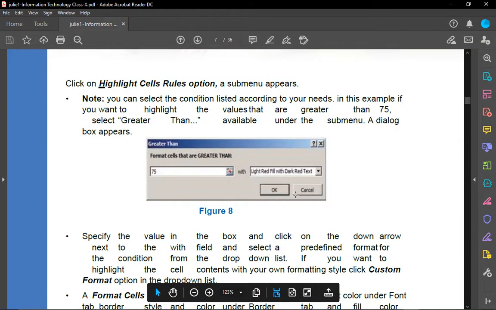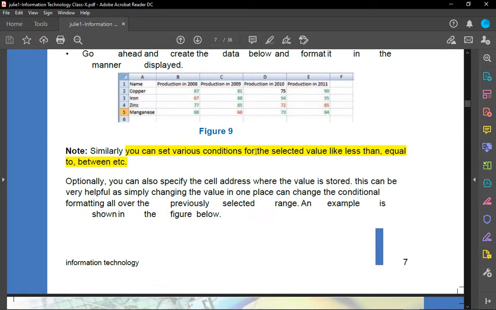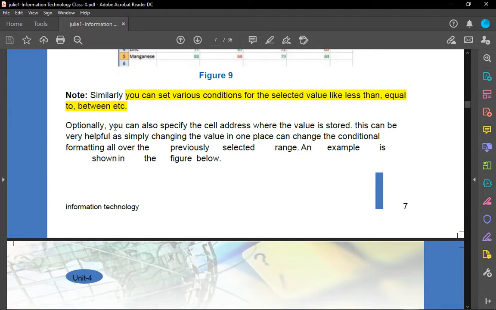So we already have done that. Okay, we are done with that. Similarly, you can set various conditions for the selected values like less than, equal to, between, etc. Optionally, you can also specify the cell address where the value is stored.